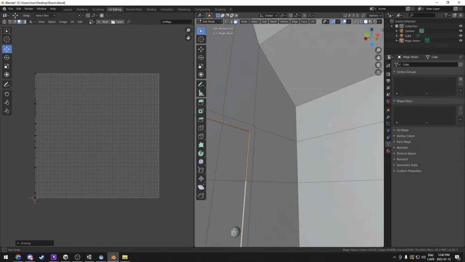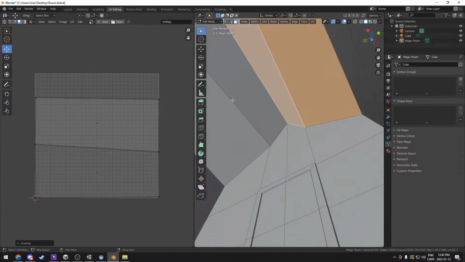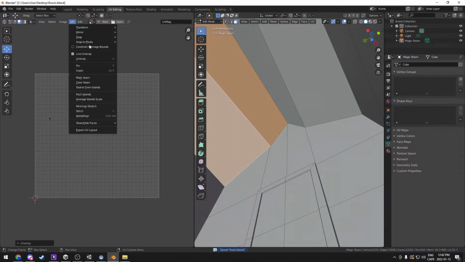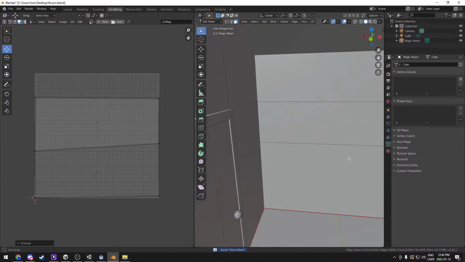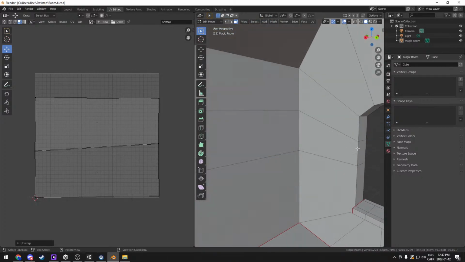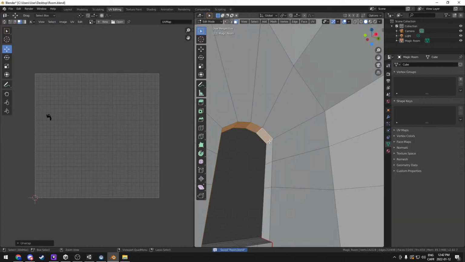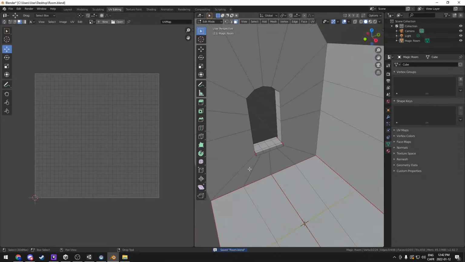So I got most of it. Let's do the ceiling as well. This and this as an unwrap. Yeah, that's fine. You know what? That's fine. This and this unwrap. There we go. This. This. Unwrap. Here we go. It's a bit weird. Doesn't matter.